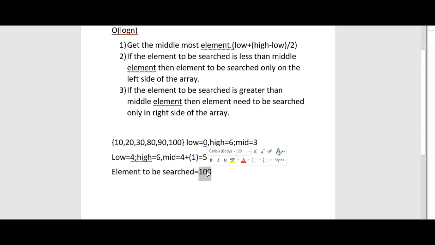So 5. Now what do we need to do? The element to be searched is 100. So 100 needs to be compared with the element at the 5th position. The 100 is this one. And the element at the 5th position is what? 0, 1, 2, 3, 4, 5. It is 100. So the element to be searched is 100 and the mid value is also 100. Since both are equal, return the index. So the element is found at 5.